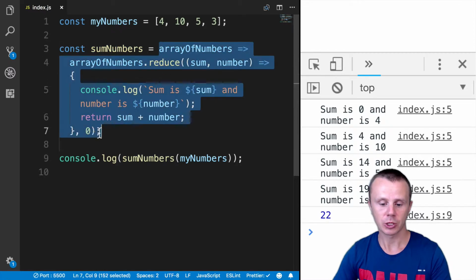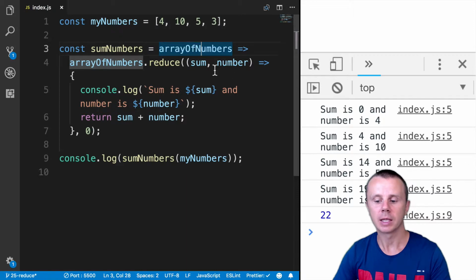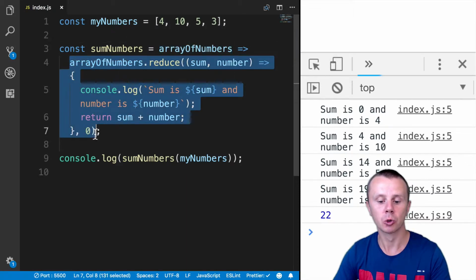This arrow function expression has one parameter, arrayOfNumbers. And this arrow function expression implicitly returns result of this reduce helper method call.